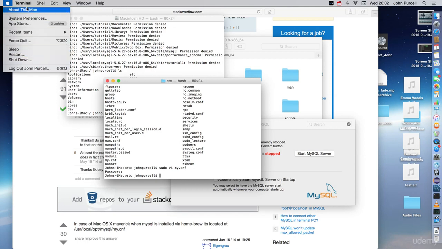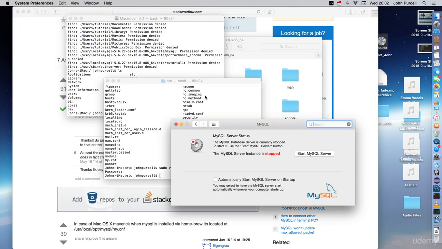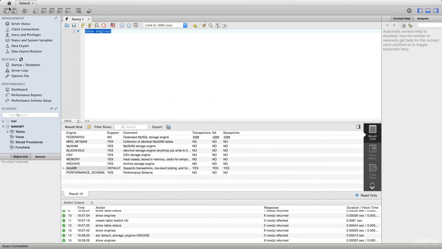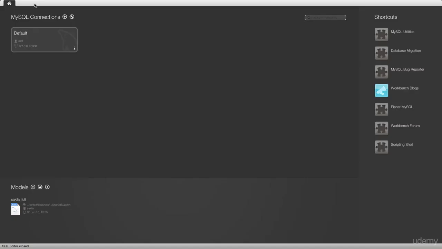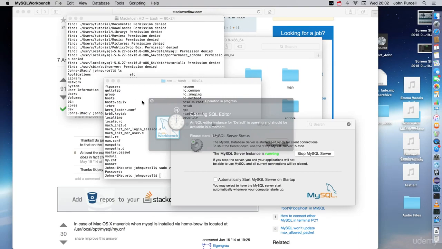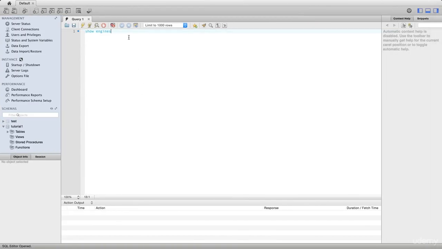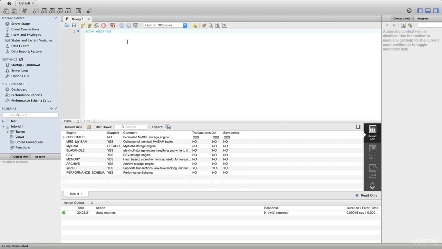Let's go to System Preferences, Start MySQL Server. Then I'll go back to my MySQL Workbench, and I'm going to quit this tab because it's probably still not working. Reopen the connection, and I'm going to do Show Engines. We don't actually have to do Use Database before Show Engines, because Show Engines doesn't apply to a particular database. And we can see here that MyISAM is set to the default.